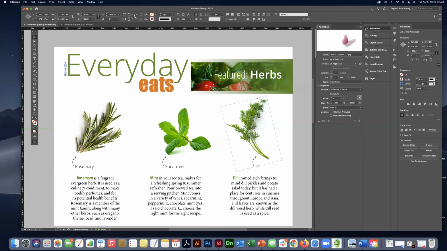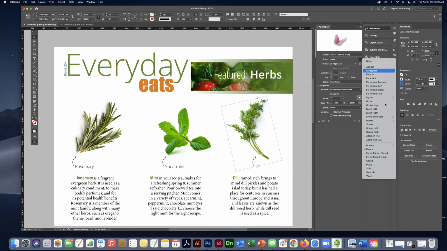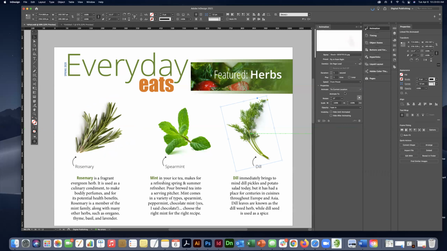So I'm going to have dill. I'm going to pick that. So I'm going to have it, instead of dance, I'm going to have it fly in from right. Okay. So this is at the 1 second duration and it's going to play one time, not on a loop. I can have it on a loop and it'll keep doing that. So I want to see what this looks like.